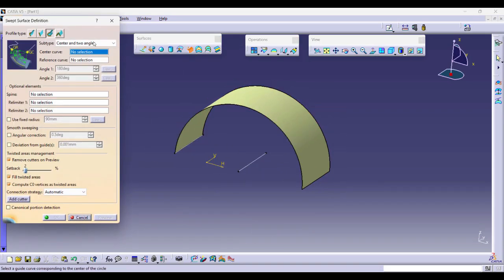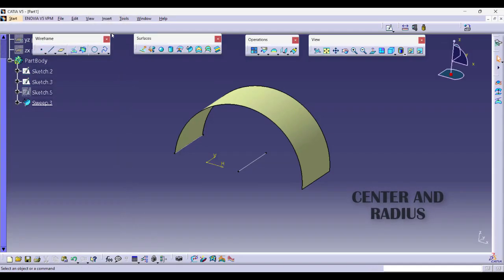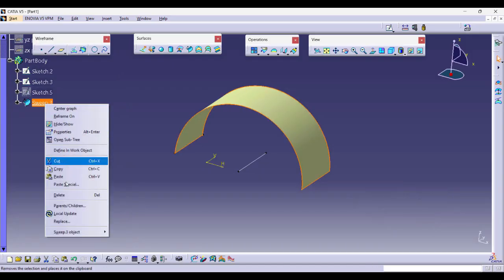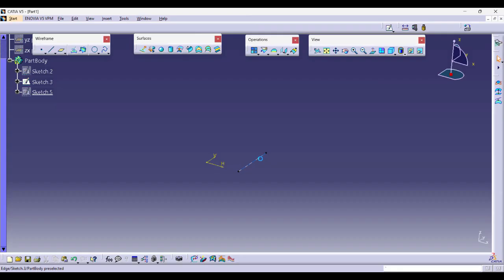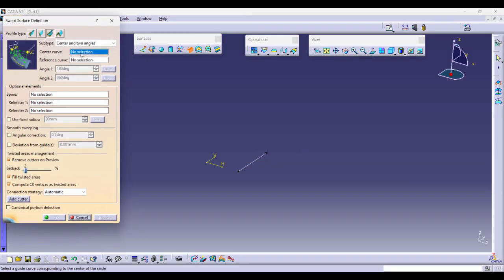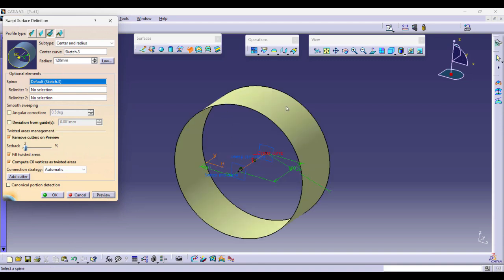We have seen the three types till now. We are continuing with the other type. After center and two angles, we have center and radius. So for center and radius, it is similar here. I delete this swept first and we'll hide one of the guide curves. We only require one guide curve now. Select the swept command, go for the next type, center and radius. For the center curve, we are going to select this line, and for the radius, we need to adjust the radius value. So I'm going to take this radius value as 120. Say preview. So here one surface having radius value of 120 is appearing.